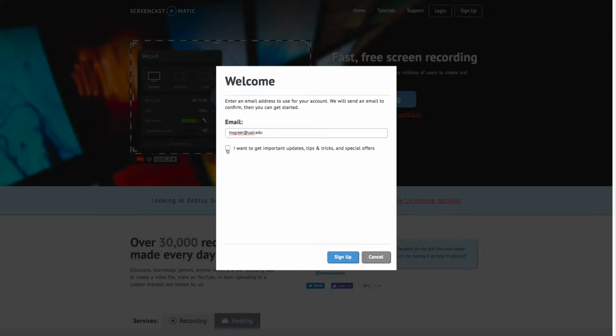url.edu, and I'm going to click yes, I want to get important updates, tricks, and special offers. Leave that unchecked if you don't want to get emails from them. But I do think it's a good idea and courtesy to them, since we're going to be using their free software, to sign up, just so they know who's using their software. So I'm going to sign up and I'll be right back.